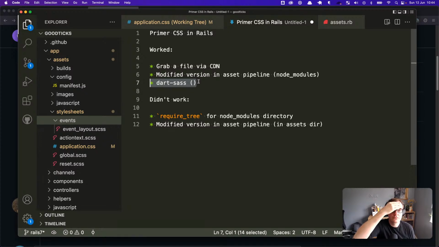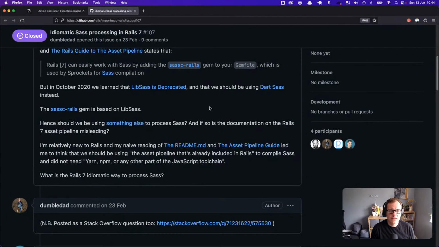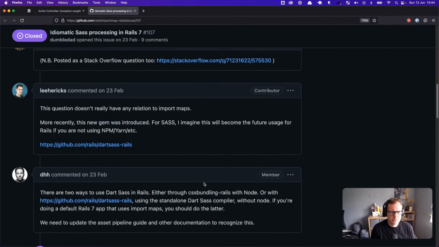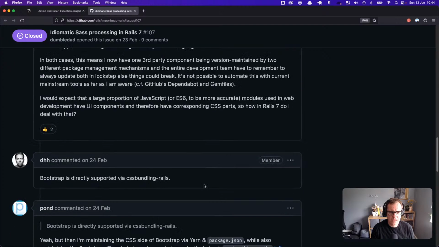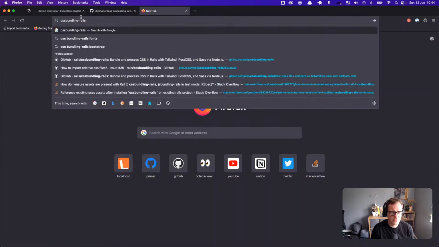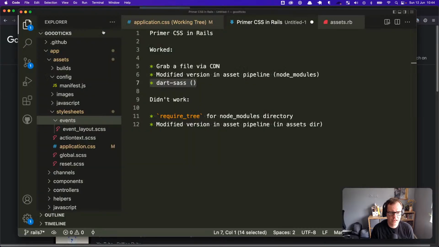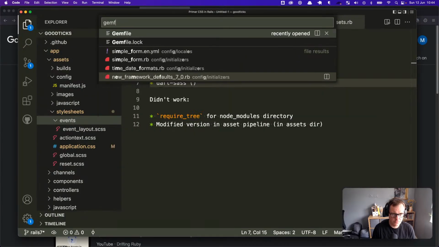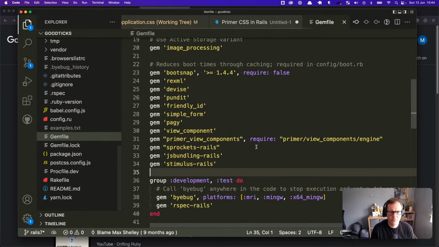And I guess the one that we didn't really dive into, or did we, is the CSS bundling gem that's mentioned in here. CSS bundling and JS bundling Rails is a great combo to use with Bootstrap. So I know we have JS bundling installed, right? So getting, yeah, JS bundling Rails.